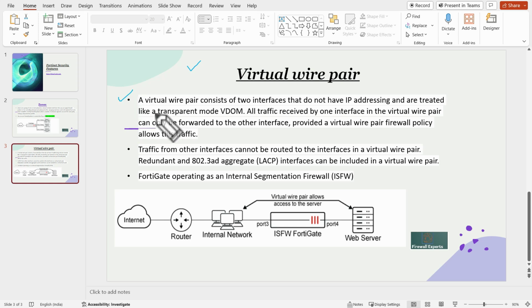If we create a virtual wire pair grouping, then a separate virtual wire pair policy will appear. The second point is that traffic from the other interface cannot be routed in the virtual wire. This is layer 2 connectivity, so we don't have any routing features available. So FortiGate is operating as the internal segment firewall. This is another term important for NSE preparation: if we are using a virtual wire pair, that segmentation is known as the internal segmentation firewall, ISFW.